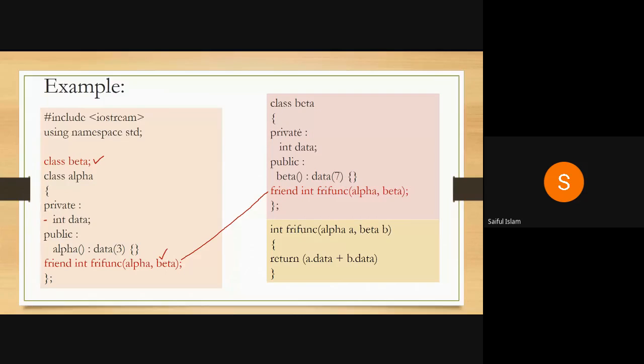If I'm writing it inside, then it will become a simple normal member function. So here I'm not making a normal member function. I'm just putting it up here. So look at this one. It's a friend here, it's a friend here, but no friend here. You have an integer friend function.